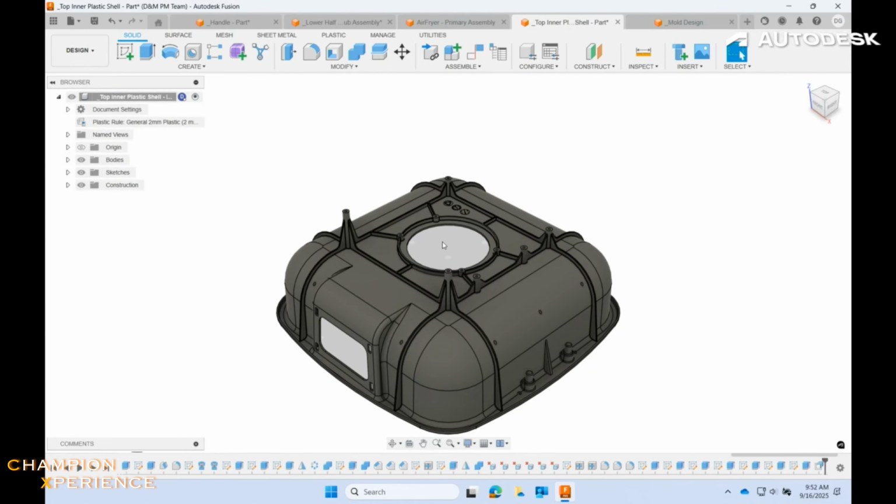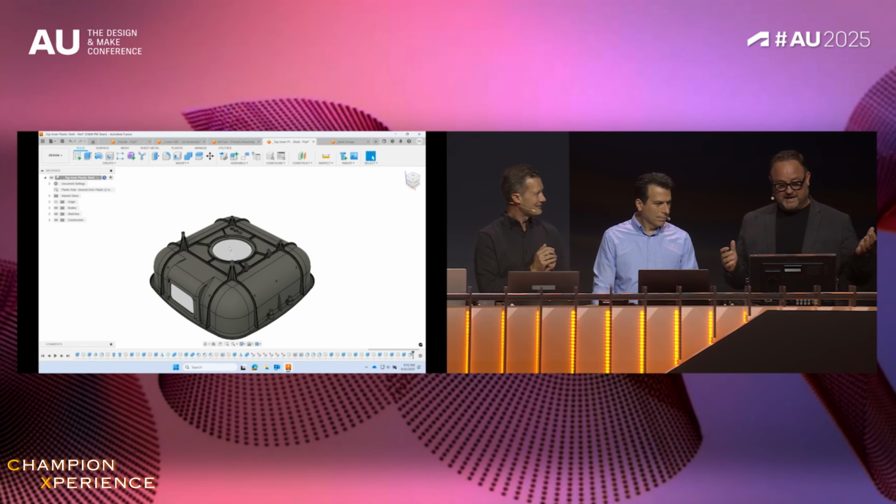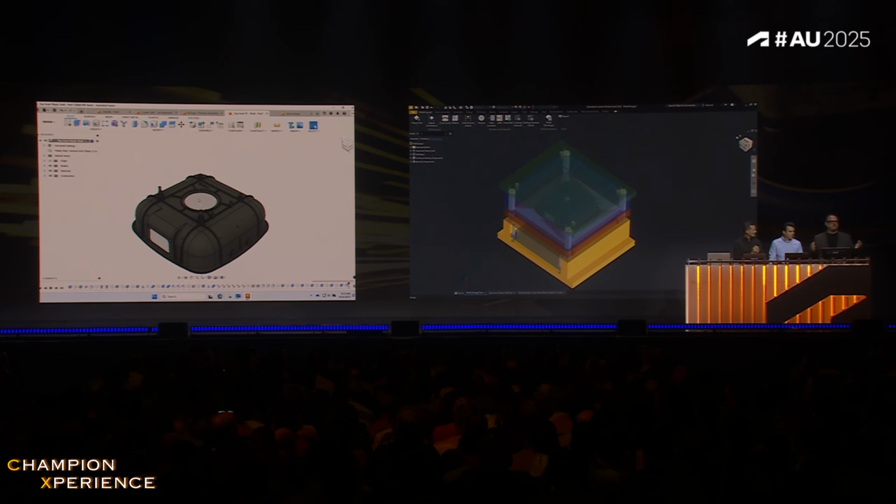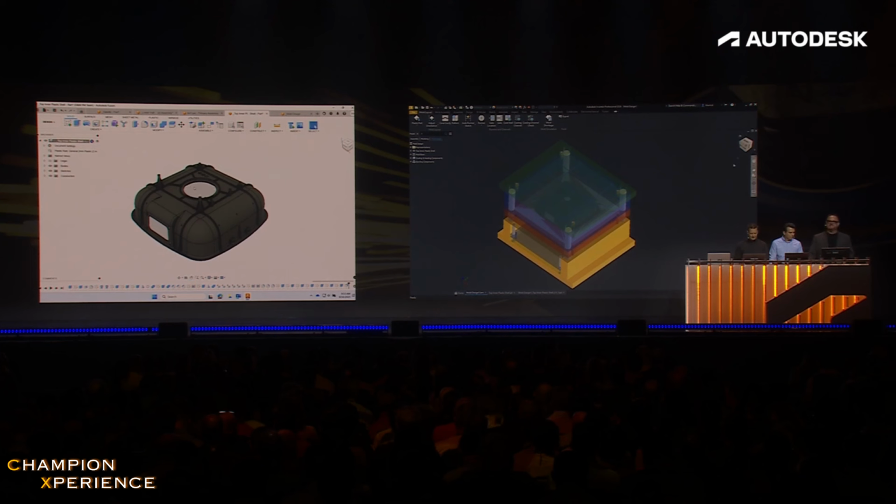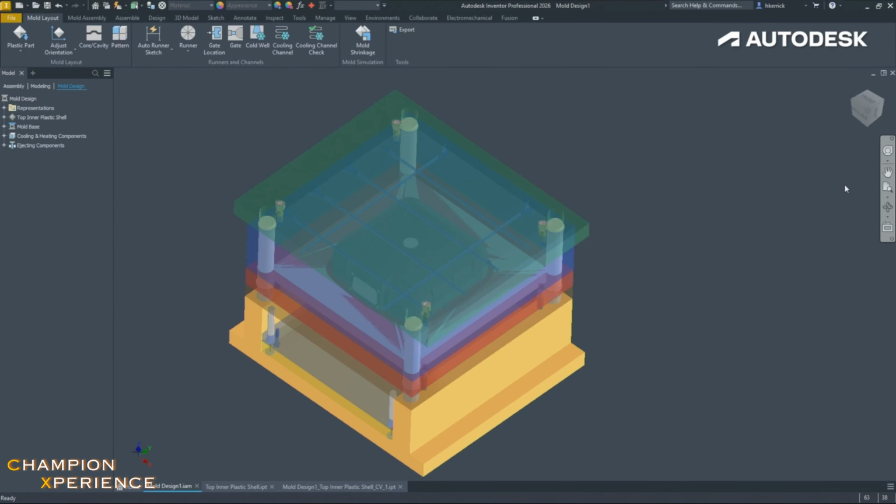So Jeremy, you're used to dealing with my late-minute changes. Did you get this one? I will get it. You know, we have to work in parallel today. We can't wait for everybody else. So here in Inventor, I've got my mold assembly open. I've been working on that design.